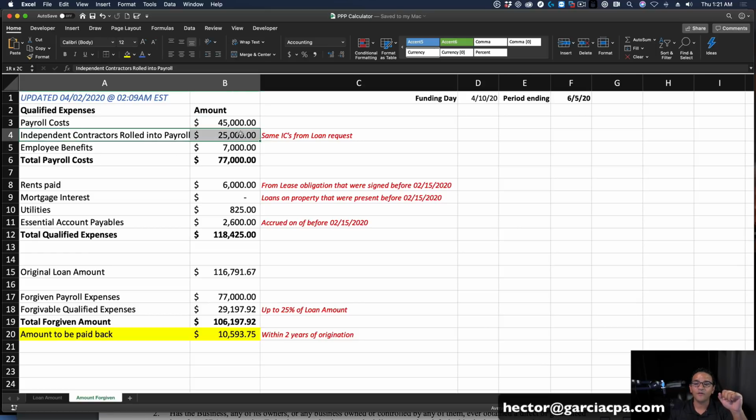Then I'm going to take all the independent contractors that I rolled into payroll. So my strategy is that any independent contractors that I used to get the funding, I'm going to roll them into payroll. So now they're part of payroll, and there's no excuse that they cannot forgive the loan, because I've actually made these people employees. So that's going to be my strategy. Then the employee benefits, and then we add up that total number and we get the actual total payroll cost.